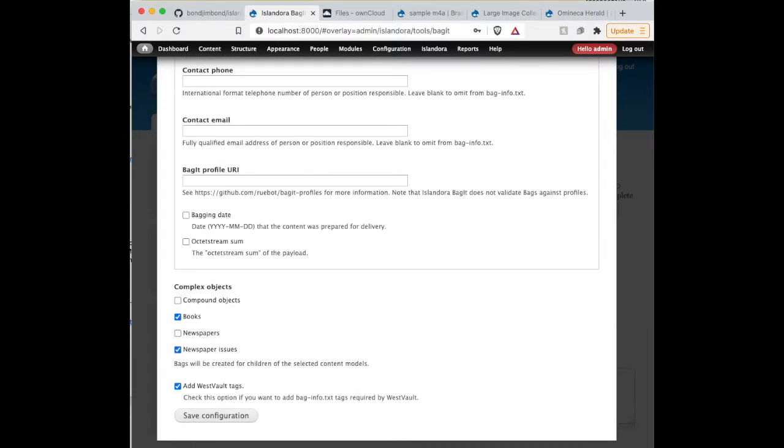And then there's complex objects. So Islandora WestVault expects specific configuration for complex objects. Complex objects means objects that have children, books, newspapers, compound objects, newspaper issues. This section determines whether or not the children of these complex objects also get bagged. Islandora WestVault requires that books and newspaper issues are checked, while newspapers and compound objects are not checked. This is so that pages of book and newspaper issue objects are bagged together when the parent object is bagged.